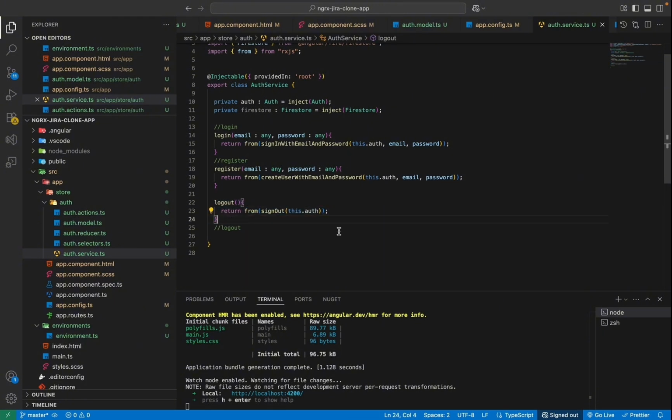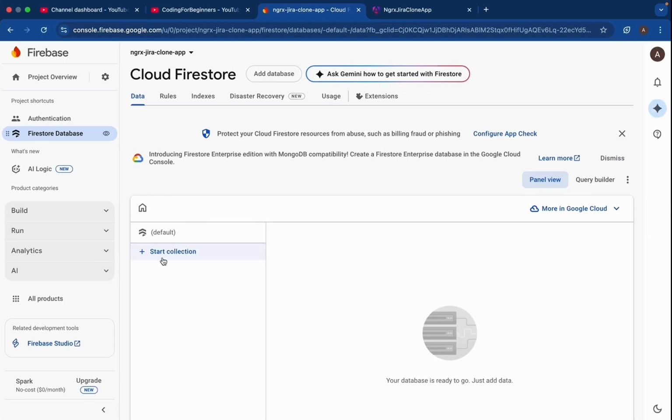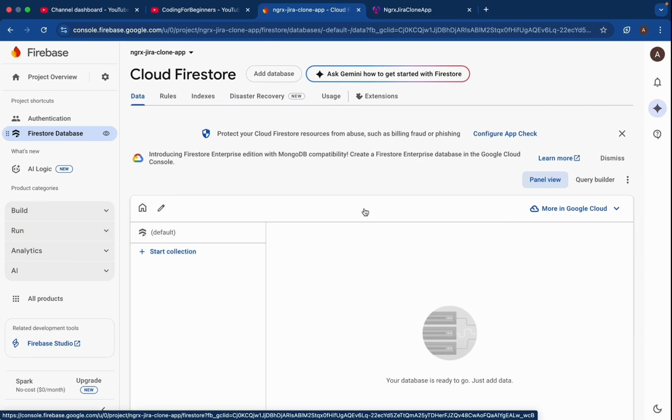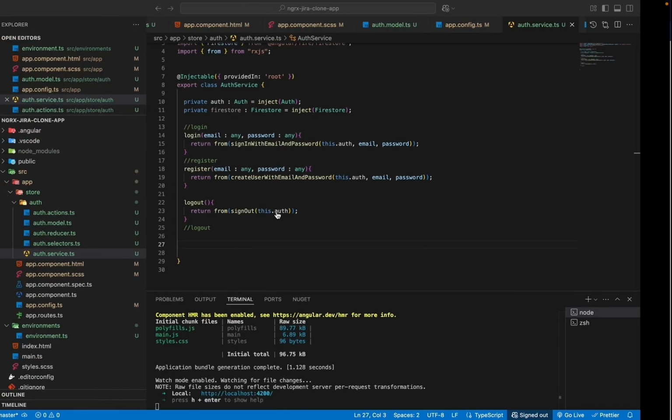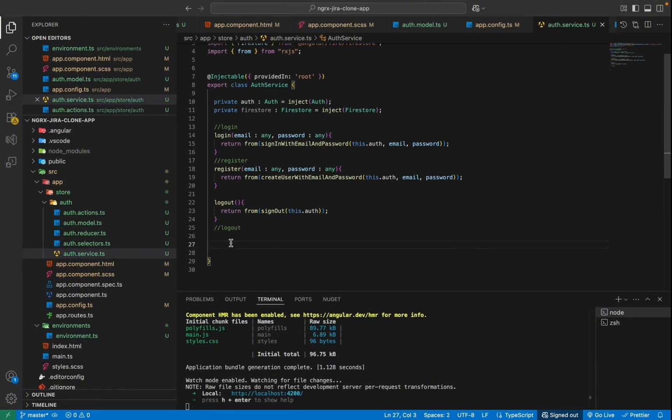Now comes the important method after this, which we will need for creating our users collection. If you can see here, we will have a users collection. This users collection, as I mentioned, is really important, and we will need it so we can assign different tasks to different users. Basically, this method will create our users collection every time a user registers using our Firebase auth.